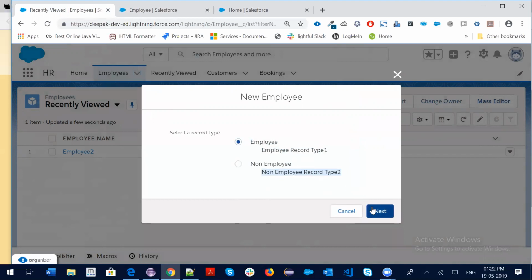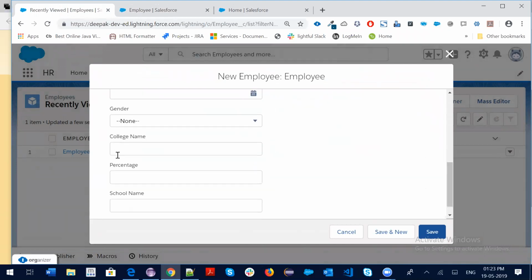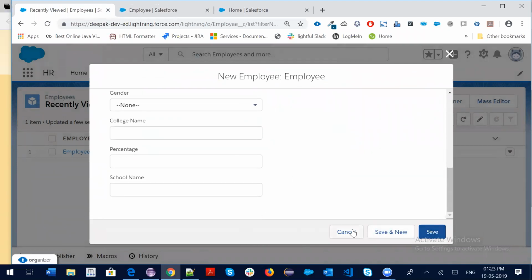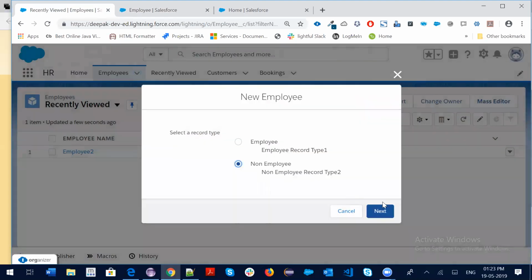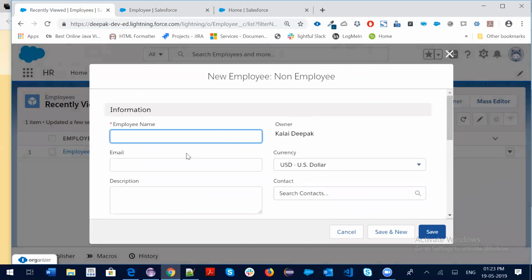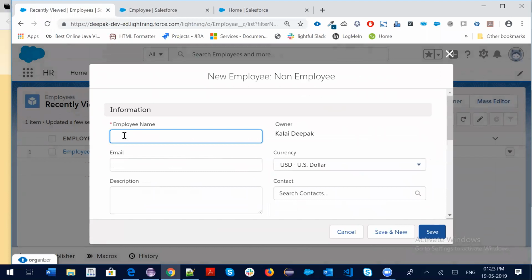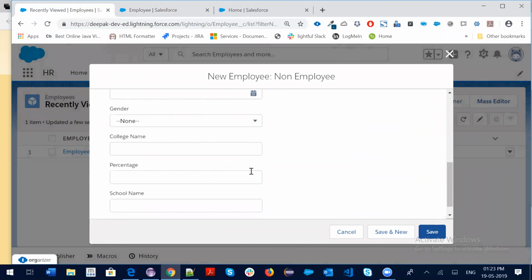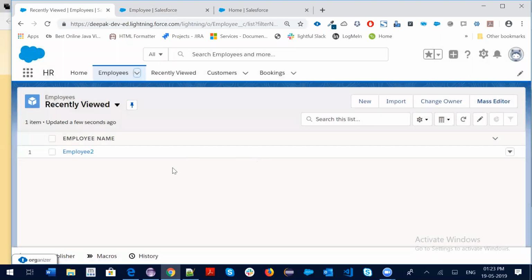I selected the first one. Now we can see all the fields are coming: last name, date of birth, gender, college name, percentage, everything is coming. But if I select the second one, non-employee, click next button, you can see here also we are getting all the fields. Why? So this page layout also I'm getting, but I removed some fields from the non-employee page layout. But it's coming here. What is the reason? Because I didn't assign the record type to the page layout. That is the reason I can see all the fields here.